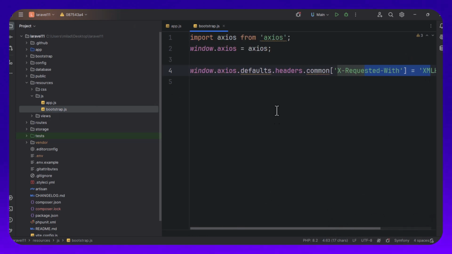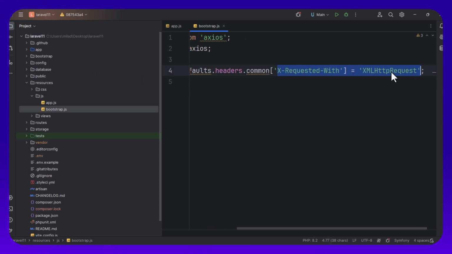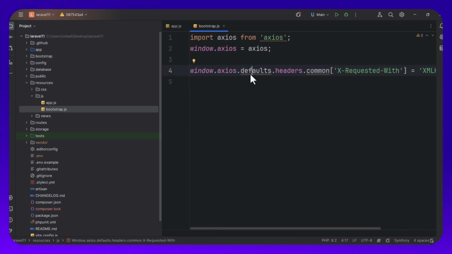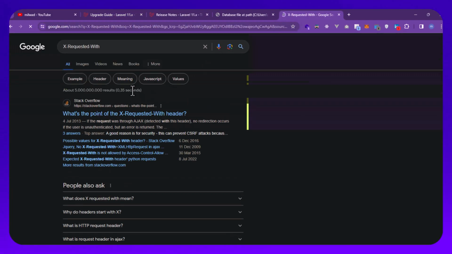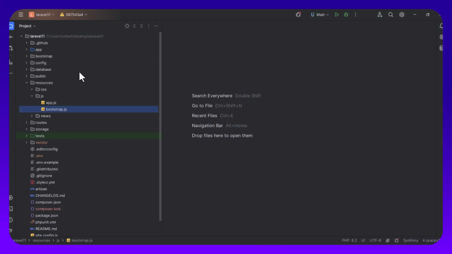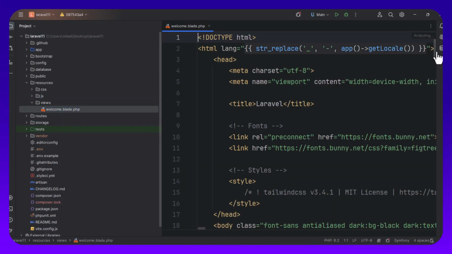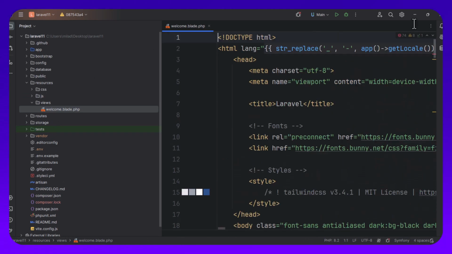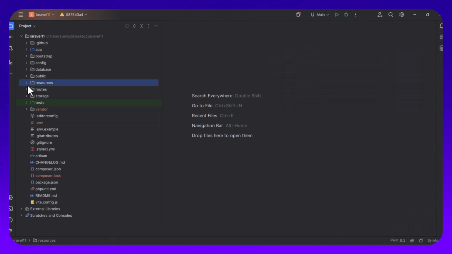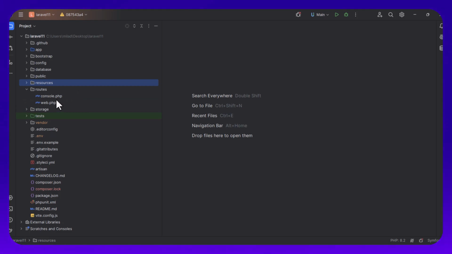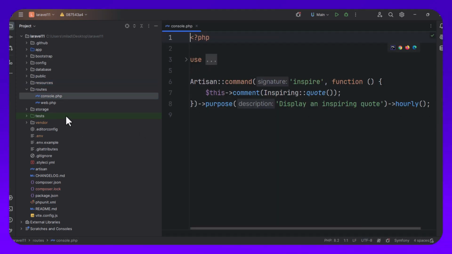But here in the bootstrap we can see Laravel using Axios, and for Ajax requests it sets headers about the X-Requested-With. You can search on Google and see what that is. And we have the default welcome blade, with a little change for the UI. We have routes. We don't have any route called API, or broadcast. We have console, and we have web.